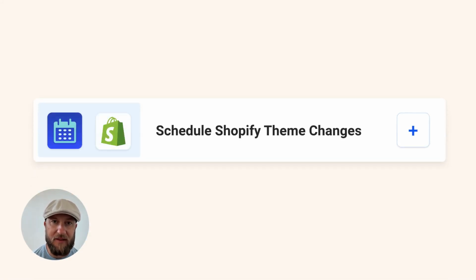Are you tired of manually switching themes for Black Friday, holidays, or product launches? Here's how to schedule automatic Shopify theme changes that activate at the perfect moment. Let's jump into this workflow.